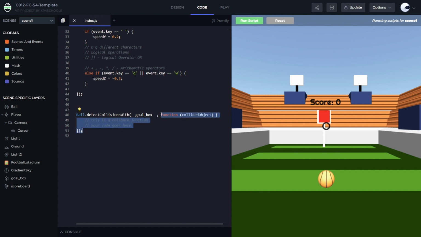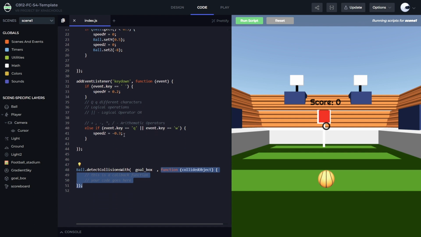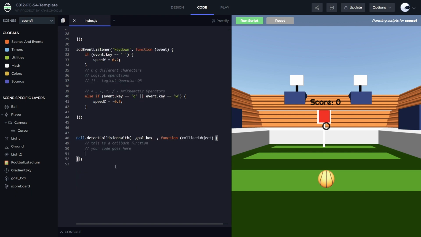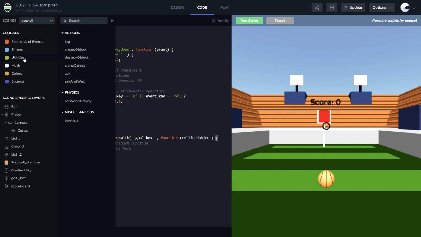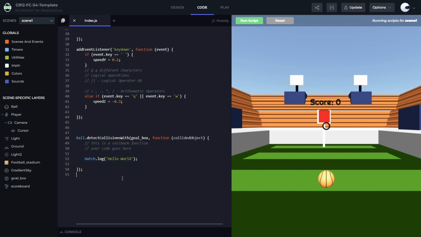The second input is just like for all the other events, the activity that needs to happen when the collision is detected. So what I'm going to do here is, for now, I'm just going to go to utilities here and click on log. So when I click on log here, you see it says hatch.log hello world. So I'm basically saying whenever the ball is colliding with the red box, in the console, print out this word hello world. So let's see if this collision is working or not.